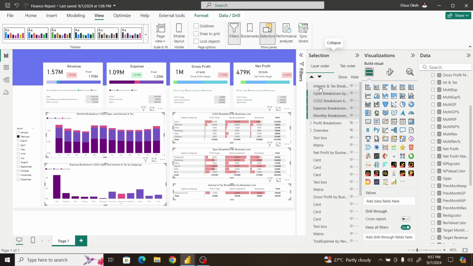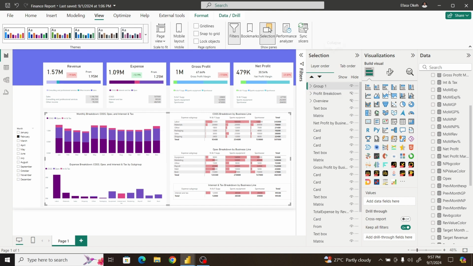So the next thing I can do is just right click and say group and group. So I have the 5 visuals already. I'll rename this now to expense breakdown. Okay, so this is expense breakdown.